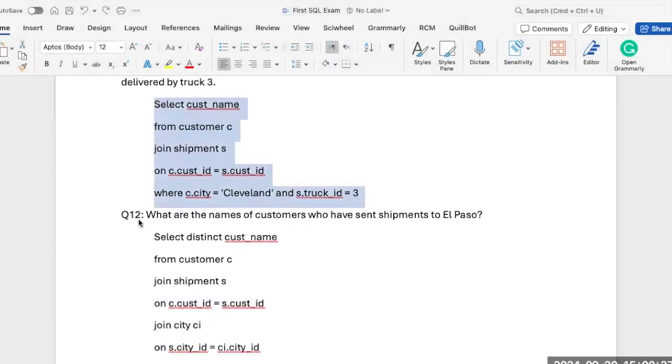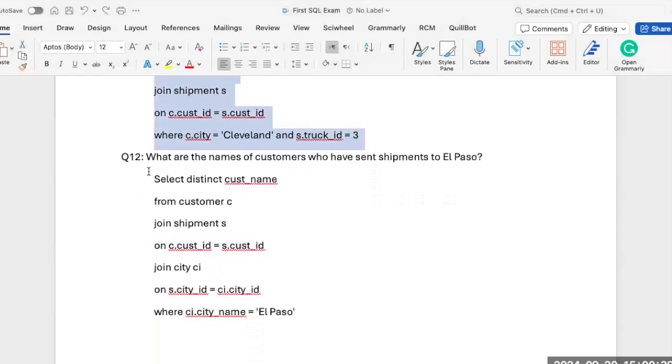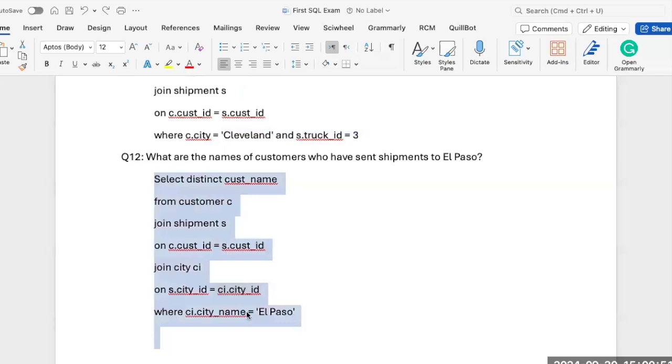Okay, so in this case, we will see only the result for this condition, which is these two customer names that we have. And the last question of the exam: what are the names of the customers who have sent shipments to just El Paso? Okay. And guys, if you have questions, please let me know.